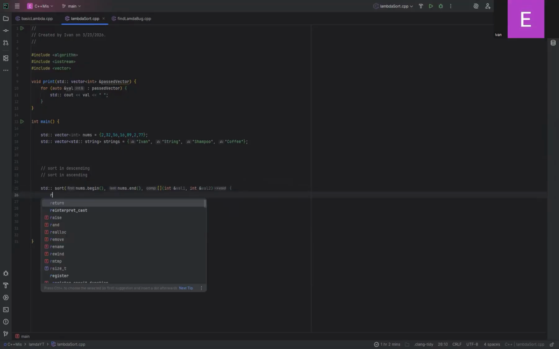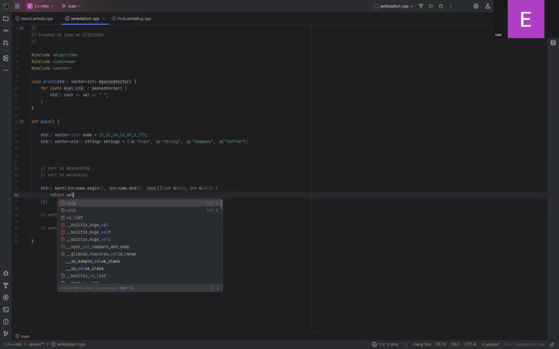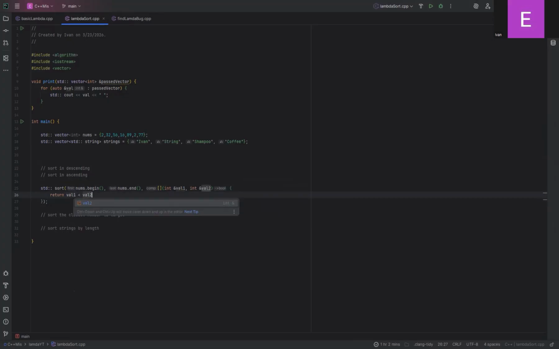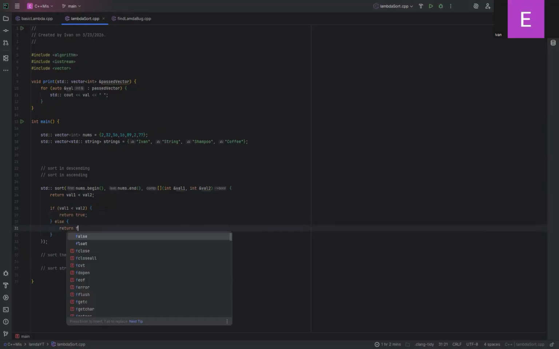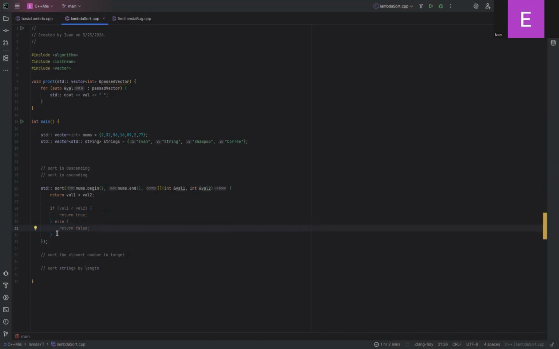And within here, we're going to return val1 is less than val2. What this one-liner is essentially doing is: if val1 is less than val2, return true, else return false. So this is going to be returning true or false. So yeah, that's essentially it for that lambda function.